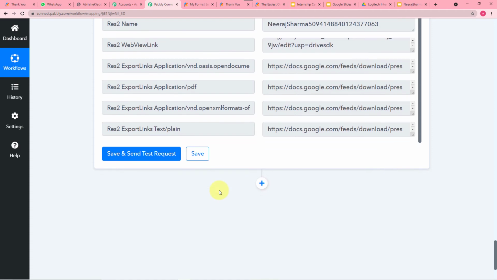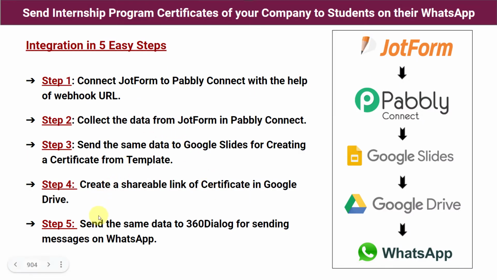Alright, now it is time to apply our final step. The final step is to send the same data to 360 dialog for sending messages on WhatsApp. Now we are going to send messages along with the link of the certificate to the WhatsApp account of a student, and to do that, we are going to use this 360 dialog application. Now I'll tell you what 360 dialog is and how we are going to use it.